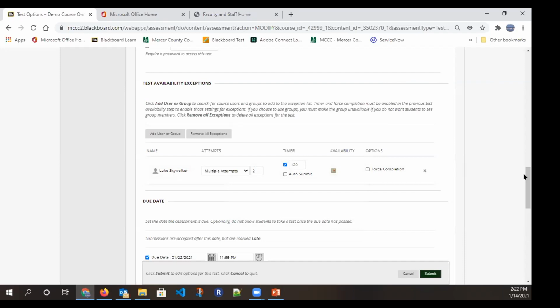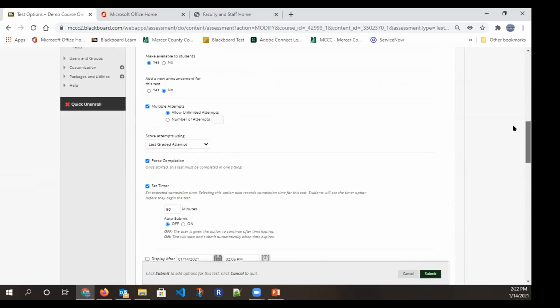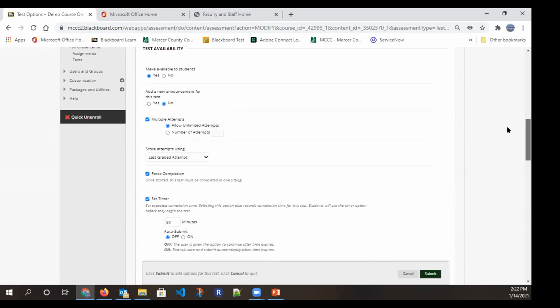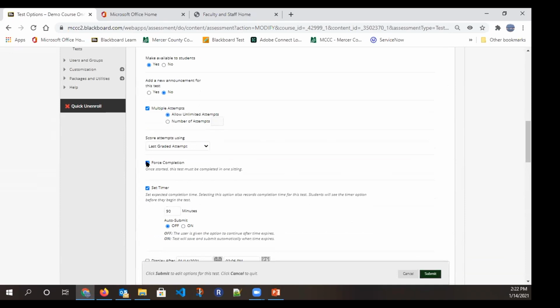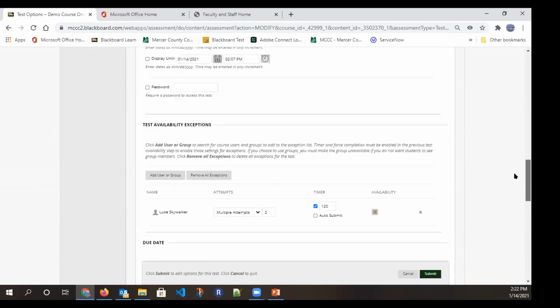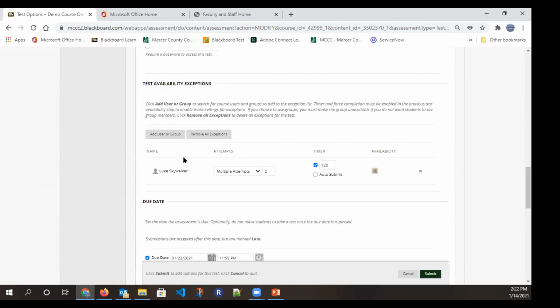Again, if you use force completion, understand even without force completion, you're going to have some students who probably have an issue, who may get kicked out and may need another attempt. And this is where you'd set that attempt up for them so they could take it.